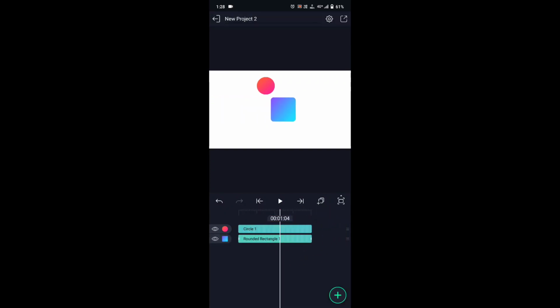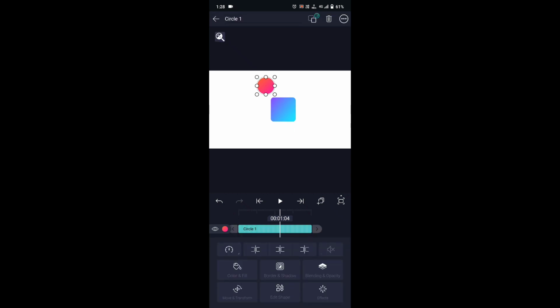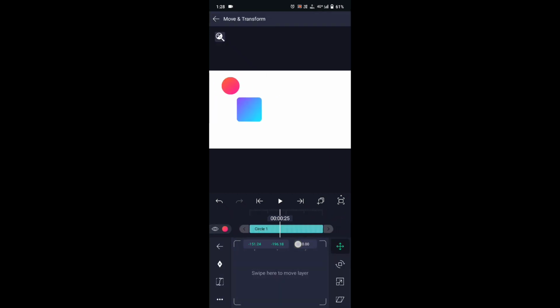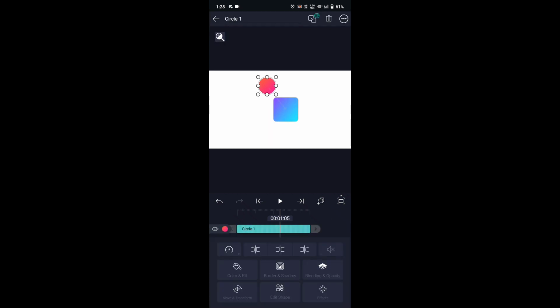So here I have taken two shapes and I have animated the square one. Here I want to parent the circle with the square. Now here you have to pick the parent, or the layer whose animation you want to follow. As you can see, now the circle is following the square's animation, and I have not done any animation in it, and you can also parent multiple layers with a single layer.